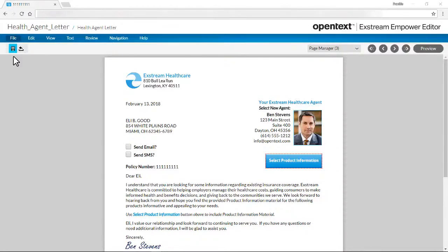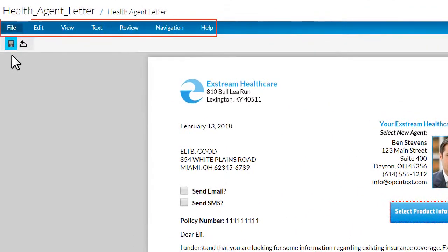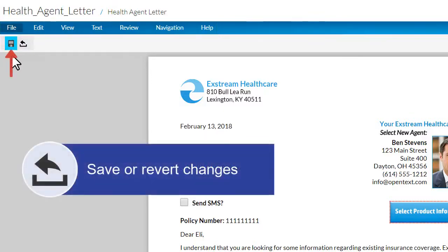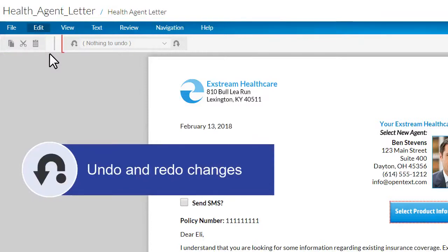Navigating documents in Empower is easy. Each tab provides access to different features. On the File tab, you can save the document or revert it to the state of the last save point. On the Edit tab, you can cut, copy, and paste, or undo and redo recent changes.